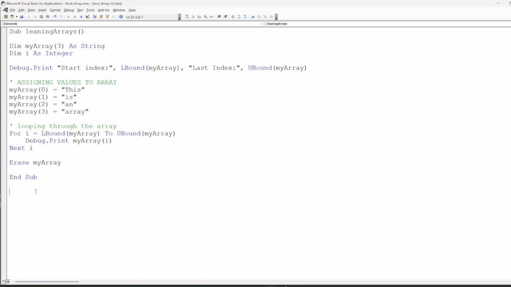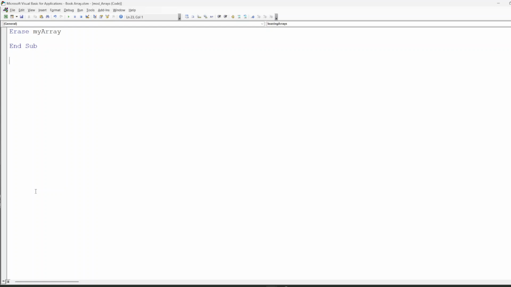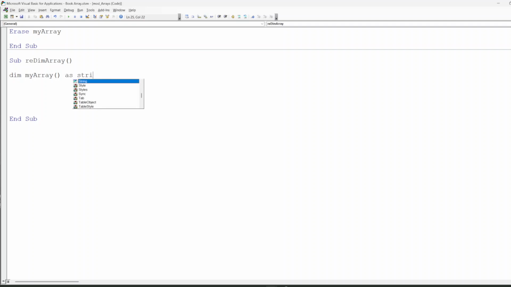So let's declare another sub procedure. For redimensioning the array, we have to declare a dynamic array, so we are not going to assign any length to the array the first time. Let's say this is myArray again, but without any value assigned to it, so there is no length assigned to this array. Let's declare an integer variable.